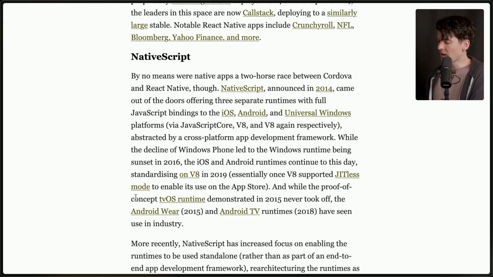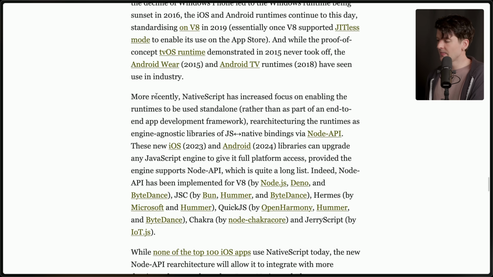And while the proof of concept tvOS runtime demonstrated in 2015 never took off, the Android Wear and Android TV runtimes have seen use in industry. More recently, NativeScript has increased focus on enabling the runtimes to be used standalone, rather than as part of an end-to-end app dev framework, re-architecting the runtimes as engine-agnostic libraries of JS to native bindings via Node API. The new iOS and Android libraries can upgrade any JavaScript engine to give it full platform access, provided the engine supports Node API, which is quite a long list.